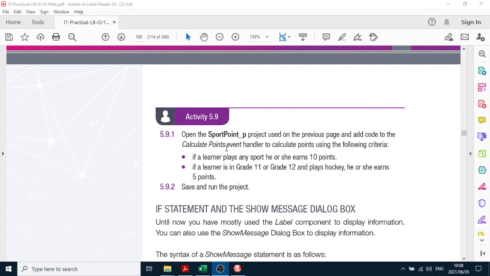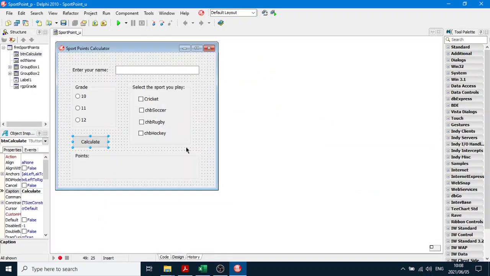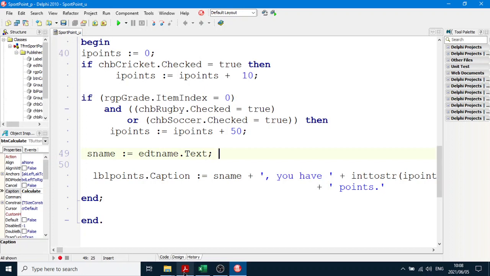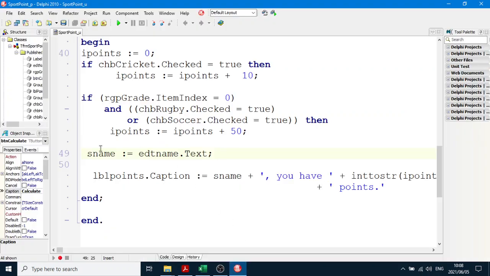Hello, grade 10. We're going to do activity 5.9 quickly. It's a sport point program, just like we did yesterday, and we're going to add code to this program. Remember this one? We're going to add code, and if a learner plays any sport, then we're going to add 10 points to our points. So we're going to do this.